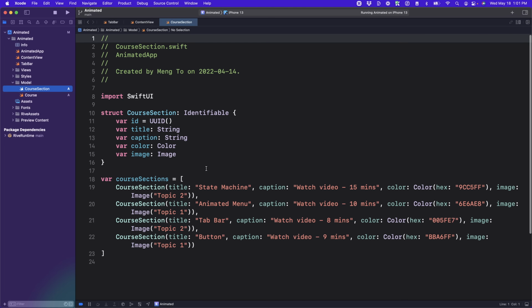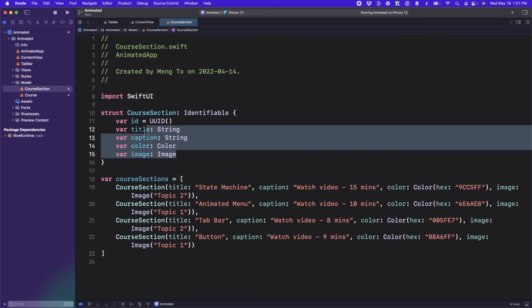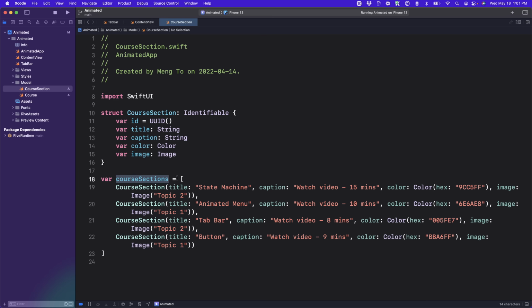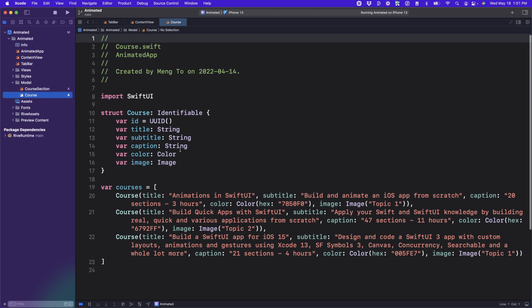Now to explain what they are, we've done this multiple times in the past. So we have the identifiable and the data structure, as well as the sample data for the course sections. Likewise, for the course, we have the data model and the data.